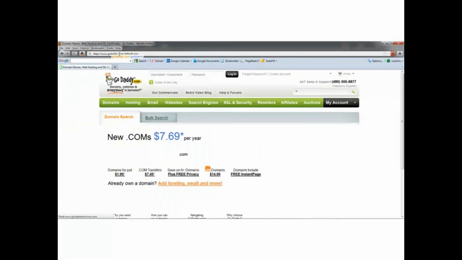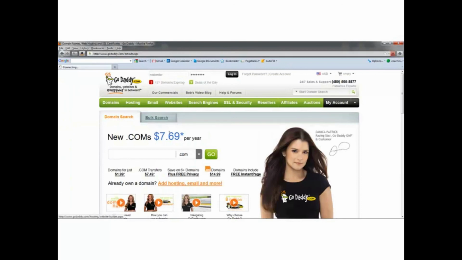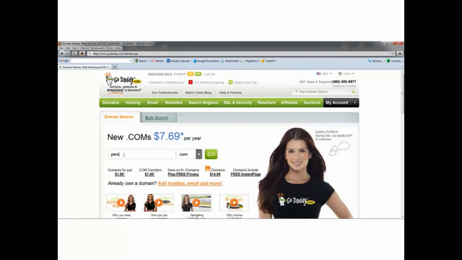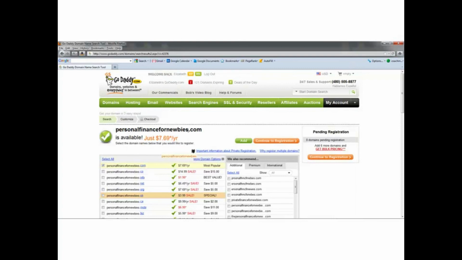So maybe some kind of domain name. Let's go here to GoDaddy.com. I need to get a domain name related to personal finance. Okay, so maybe like personal finance for newbies. And personal finance for newbies is available. Make sure I spelled that right. PersonalFinanceForNewbies.com. So if I click add, I go through, and of course I'm going to go ahead and buy this.